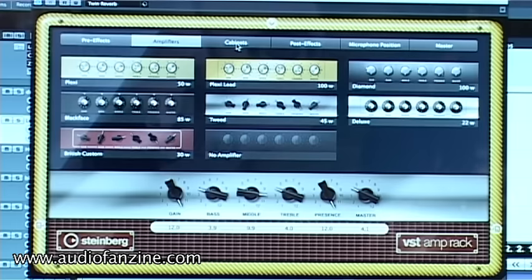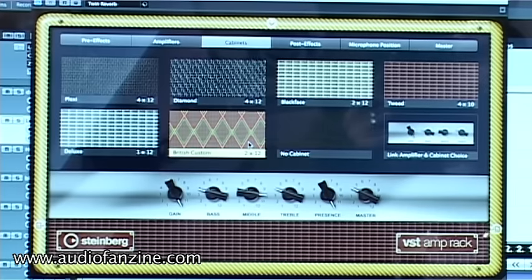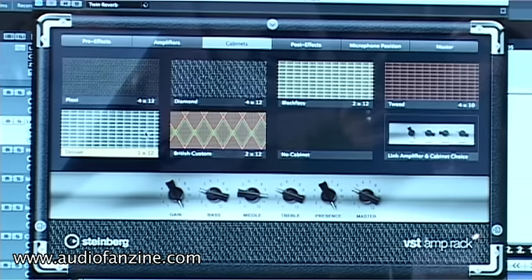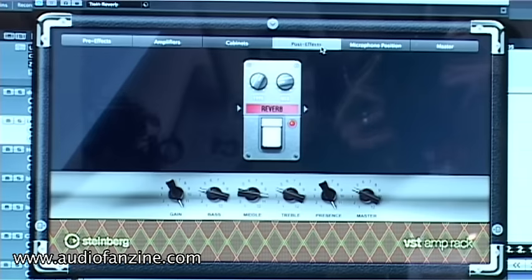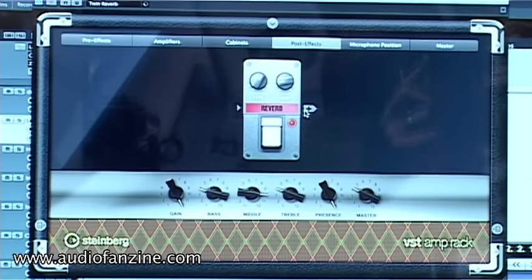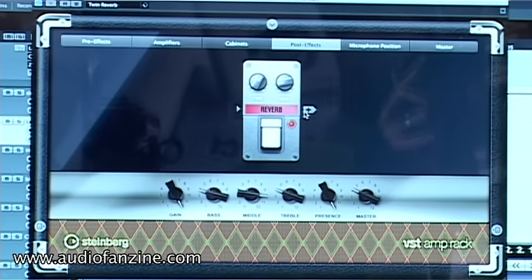And then you plug your amplifier into one of the built-in cabinets, which you can choose any cabinet that you want to, so you can put any top on top of any cabinet. And then out of that, you can run into your post effects, which would be things like reverbs and delays.